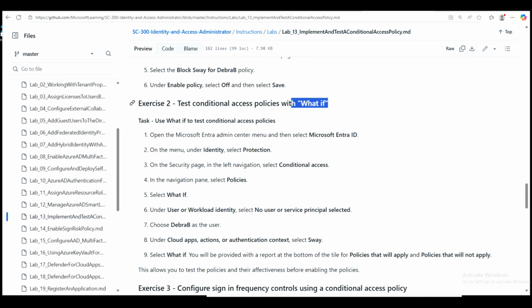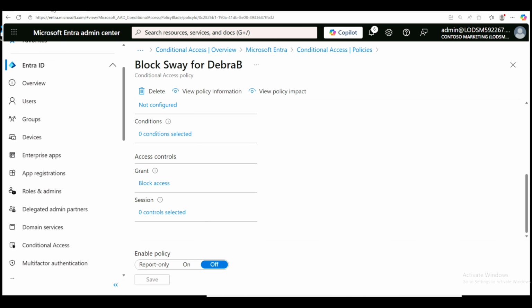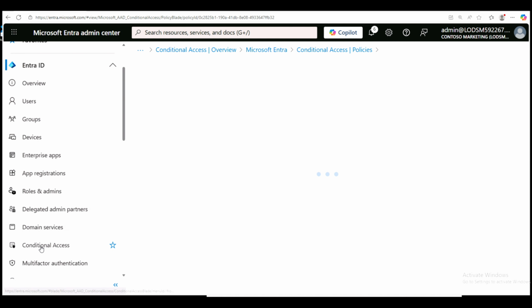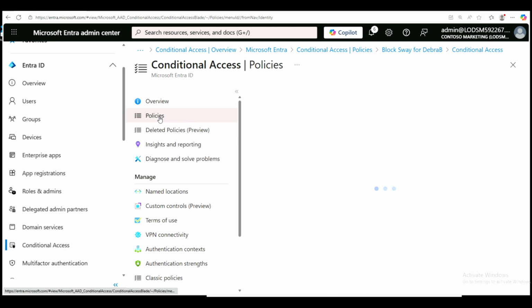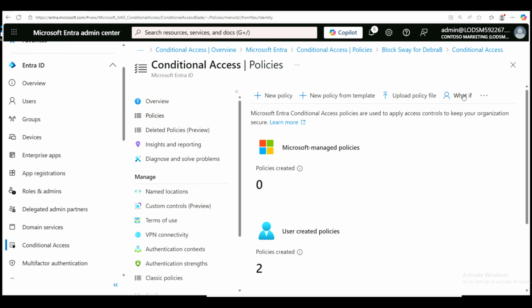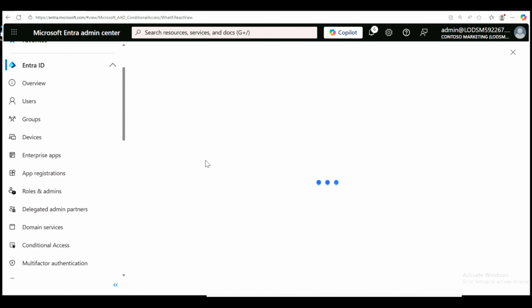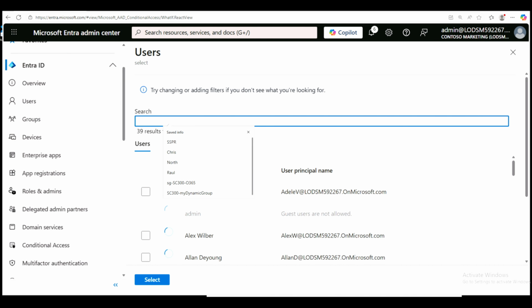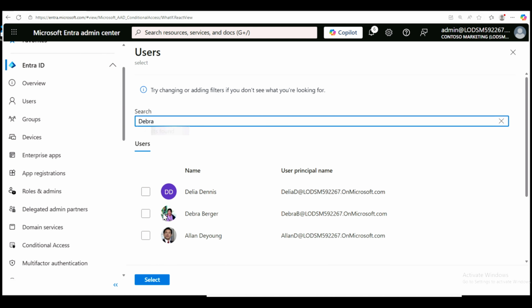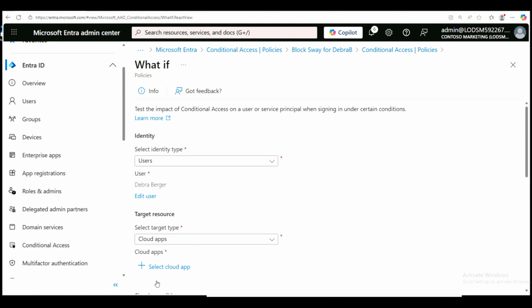Now we'll do test conditional access policies with what if. So let's go back to Microsoft Entra window. And under conditional access, in the navigation pane, select policies. And now you see that option what if, select. So now under identity, select, first search for Debra account. Select Debra's account. That under user you can see that we have selected Debra's.